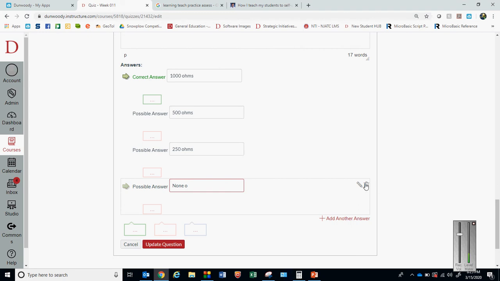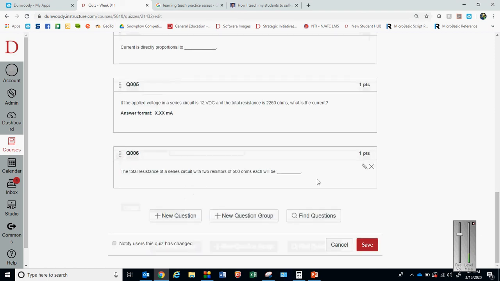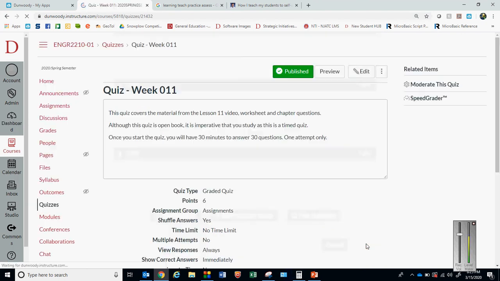Or I could just delete this answer and say, you know what, I only want 3 responses. You can add more answers too. So whatever you want to do, you can do with that. I'm going to update that question. I'm going to hit save. And the neat thing about this is I now have 6 questions.